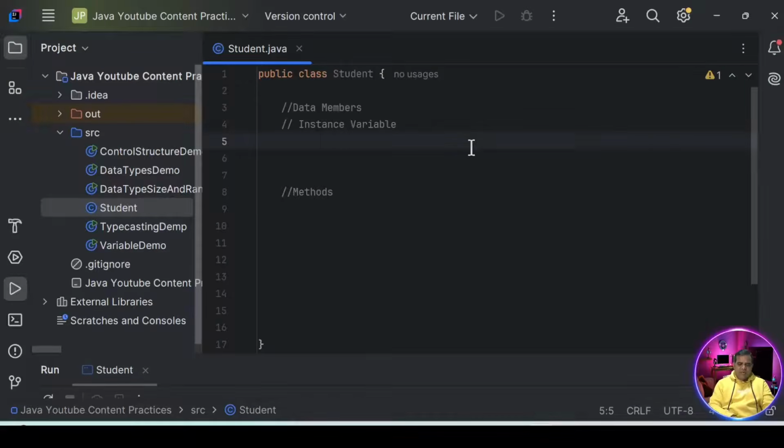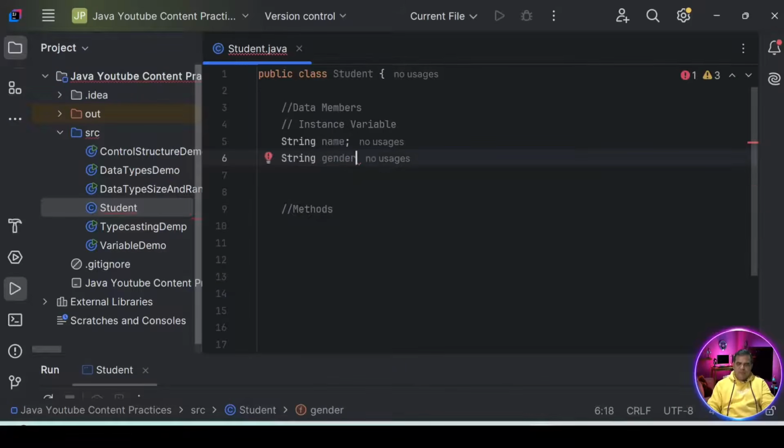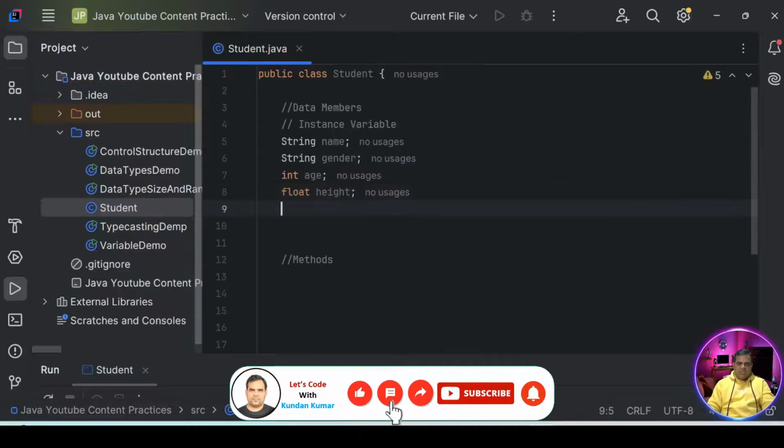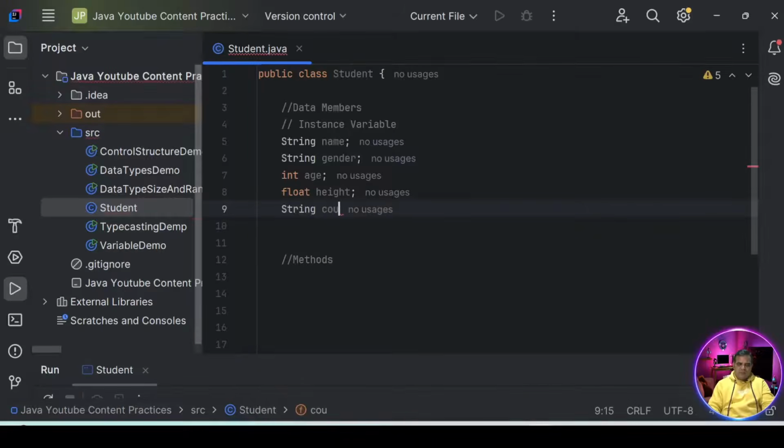Here a student can have a name, so String name. A student can have a gender, so I can say String, because it's male or female. A student can have an age, so integer age. A student can have a height, so float height. A student can have a qualification, or we can say the student is joining a course, so String course. A student can have a contact, so we can say integer phone number, considering only the numerical part. So these are the data members that we have created.